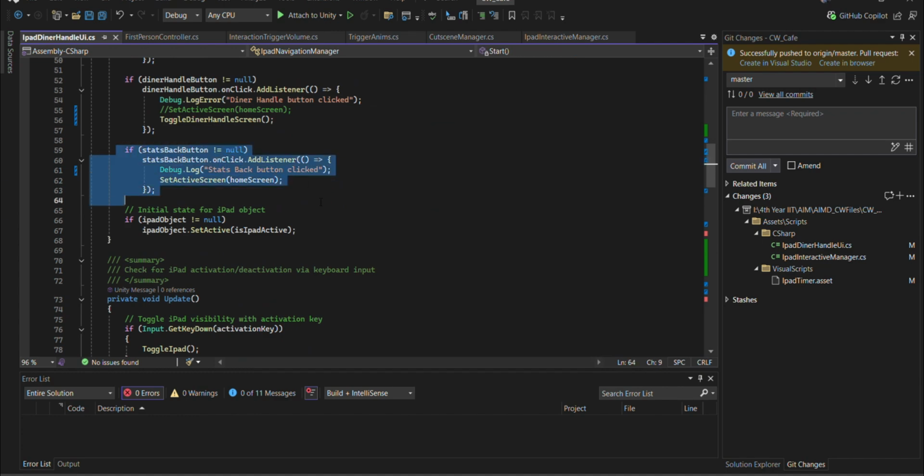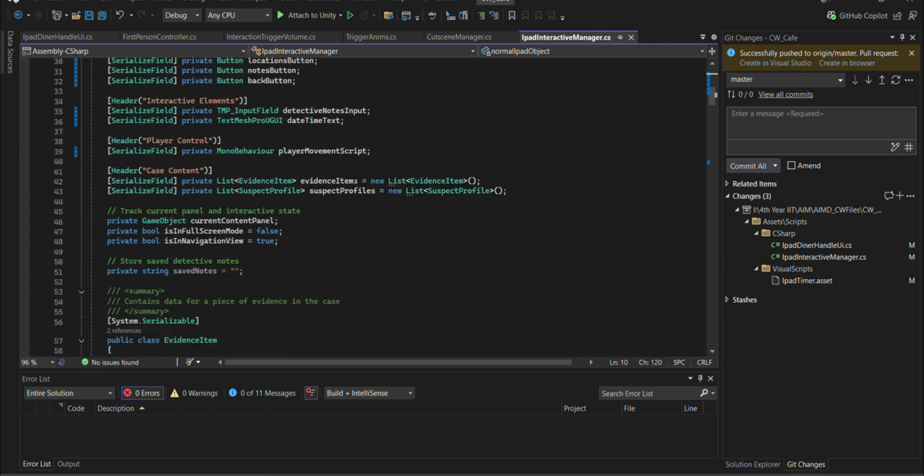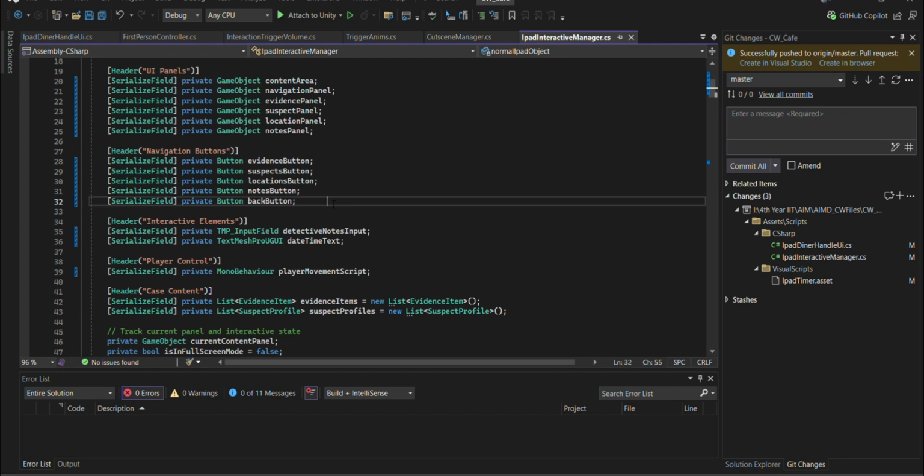And I implemented this line of code for managing the interactive UI, which is used in the storyline of the game.